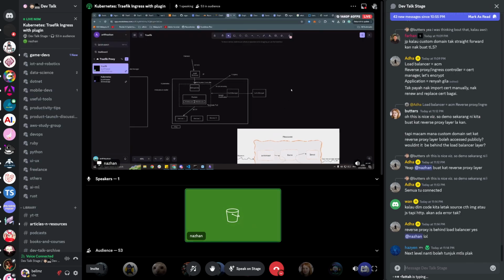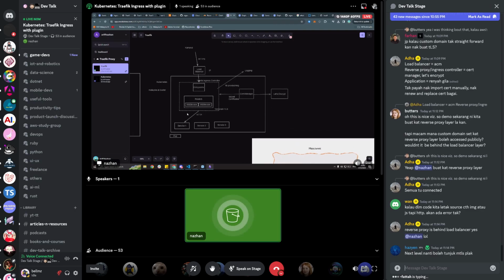Okay, sekarang let's move into the last part. Okay, tadi kita dah deploy Who Am I service, tapi kita just guna apa? Guna route je. So sekarang kita nak try leverage middleware ni pula kan. Tapi kita guna basic auth lah.